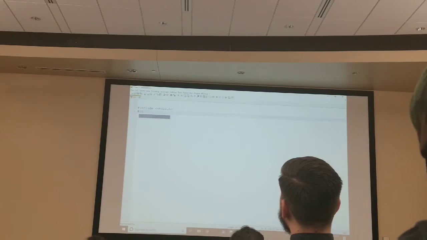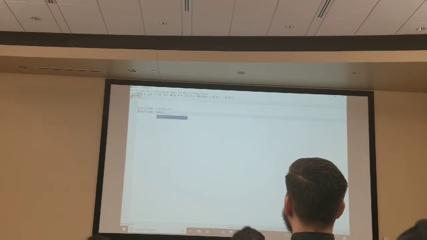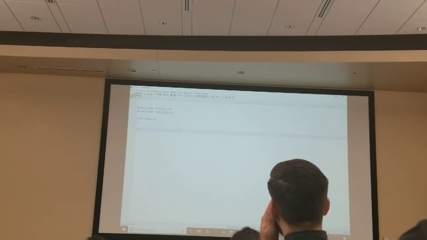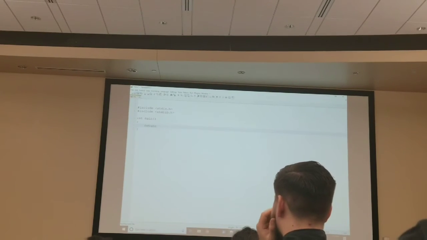All right. So we should always include stdlib and stdio. Those are always very useful, especially in this class because we need to use dynamic memory. We have some main function. It's going to go ahead and return EXIT_SUCCESS.